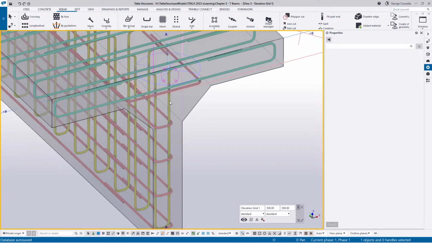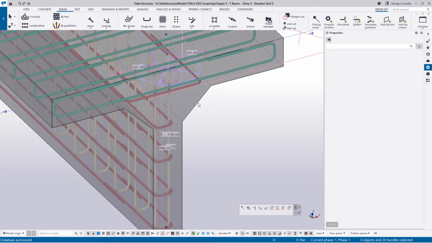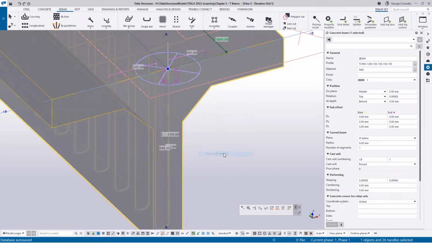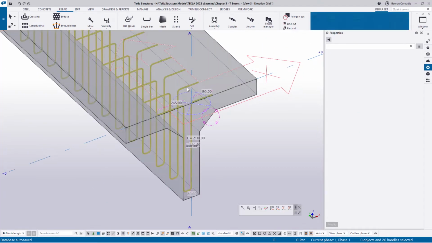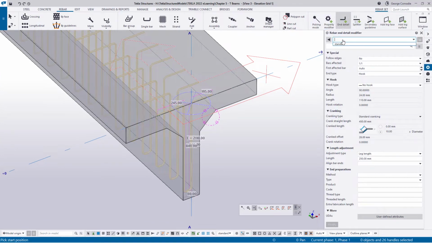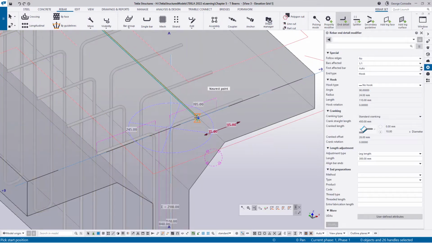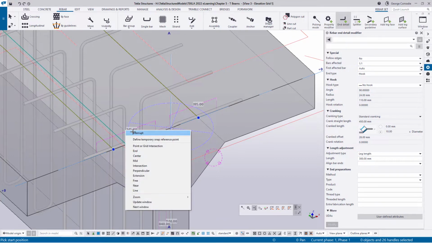Now what we need to do with these, if I click on them and I click on the concrete and right click and say show only selected, what I need to do there is just control the leg lengths quickly. So if I click on those, I can go to end detail, load my defaults, and instead of having a hook type, we can say we don't want a hook type, but we do want an adjustment type of leg length, and the leg length we want to implement there is, let's call it 300 millimeters. And then once we've got that, we can hover over this leg, and Tekla will force a 300 leg for us. And if we go over here, Tekla will force a 300 leg for us.